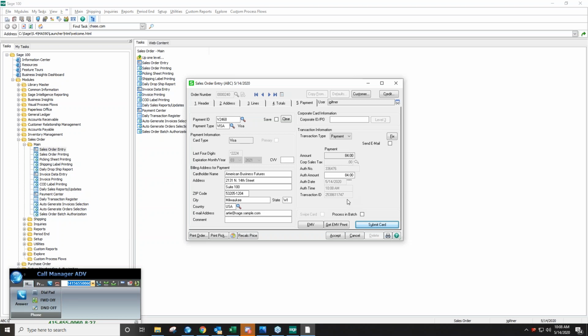A couple other things I should have pointed out right before I hit submit card. CVV is the security code on the back of the card. If that's something that anybody's concerned about or would normally enter, you can do that as well. We can also put filters if you wanted something like that to be required.